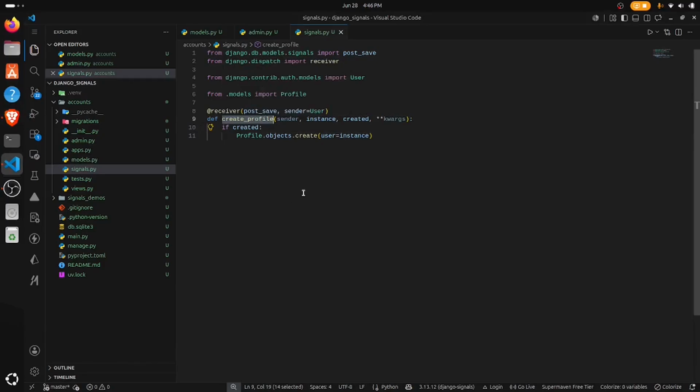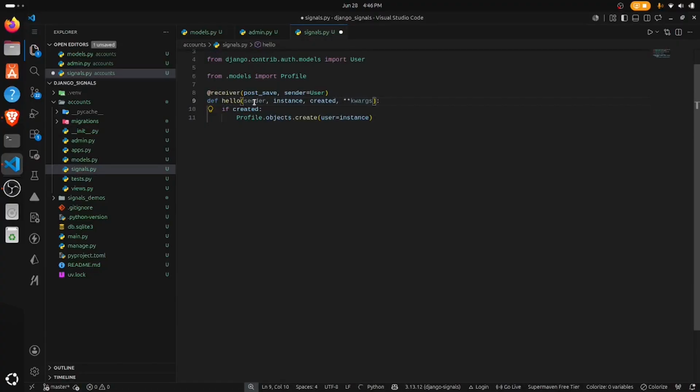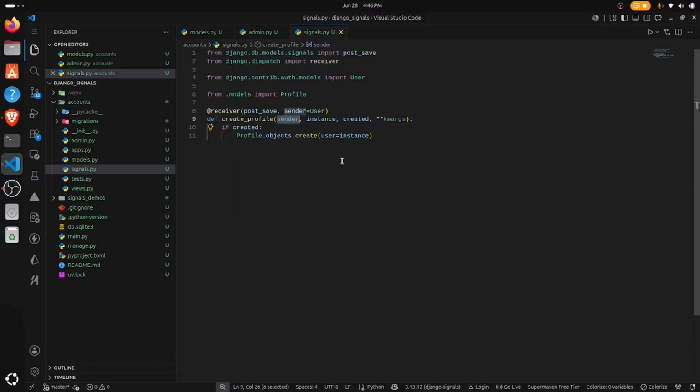This name doesn't matter. You can call it hello also, it will work, but for convenience and to remember things easily, we will give it the name create_profile. The decorator is what matters. Next is sender. Sender tells us who fired the signal. Here it will always be User, since we have already specified sender equals User.